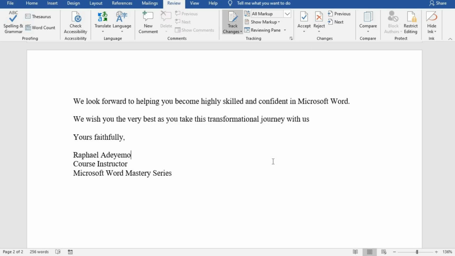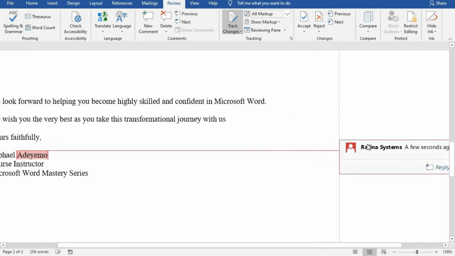Sometimes you might not want to edit directly, but instead you can leave a comment like this: please review this section, add more details here, correct the spelling. Comments make collaboration professional and organized. And to enable this, all you have to do is to click on Insert Comment. I can add any of these comments. Please review this.